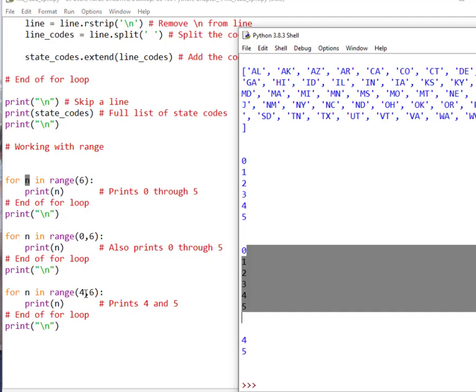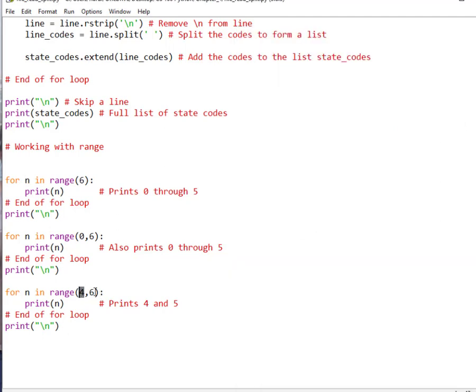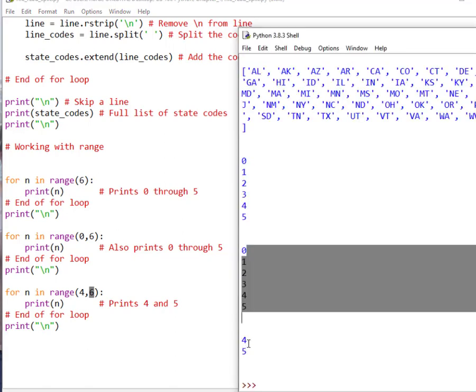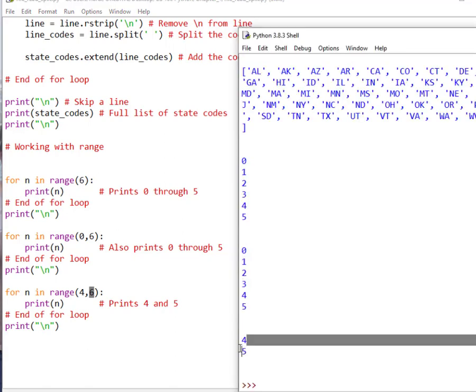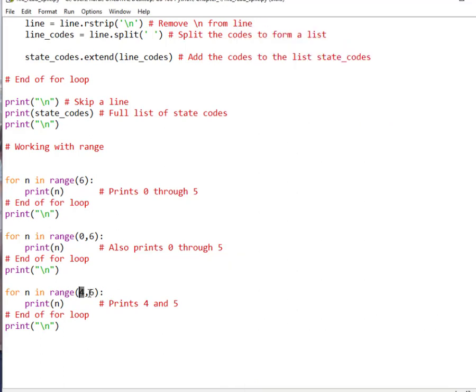Then, in the last loop, we start in with 4 and we go up to 6. So that will give us the last output, which is just 4 and 5. So you can use this range and give it a starting number and an ending number, and by doing that you can use these as indices and get a subset from a list, for example.